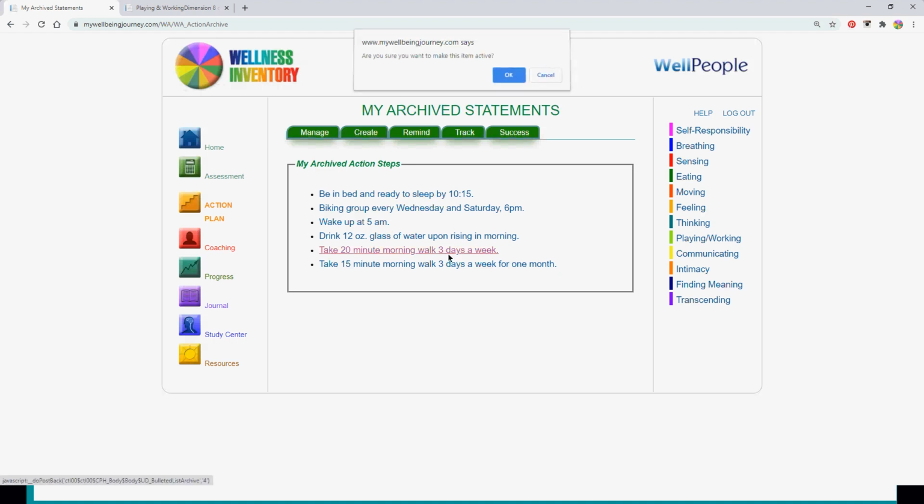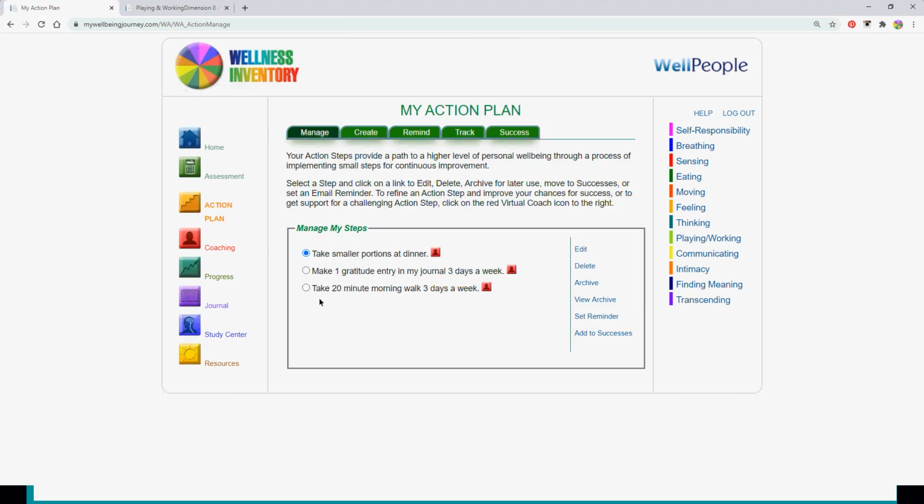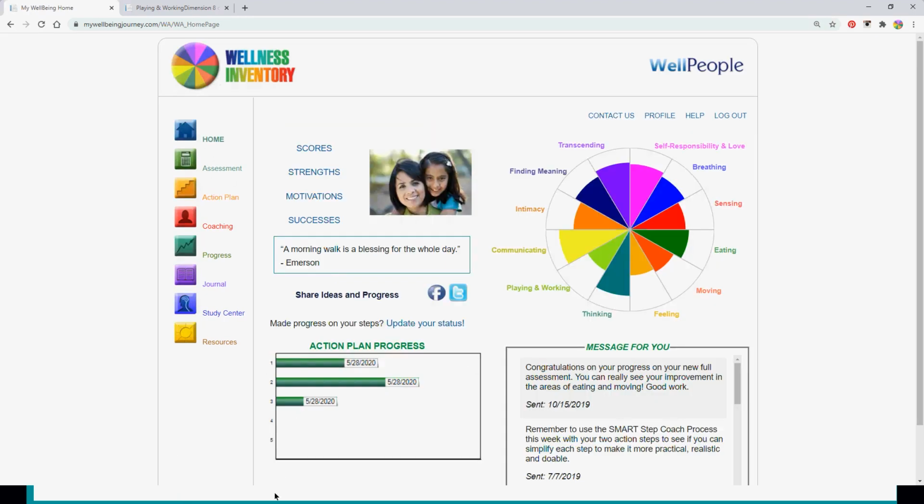And then when I'm ready, I can click and reactivate it, and now it drops off here, and goes back to my active action plan. So it's really wonderful how it allows for the expression of how we actually act as human beings in our behavior, in a very non-punishing way, and just really looking to support everybody in being their best self. So that's a quick overview of the Wellness Inventory program.